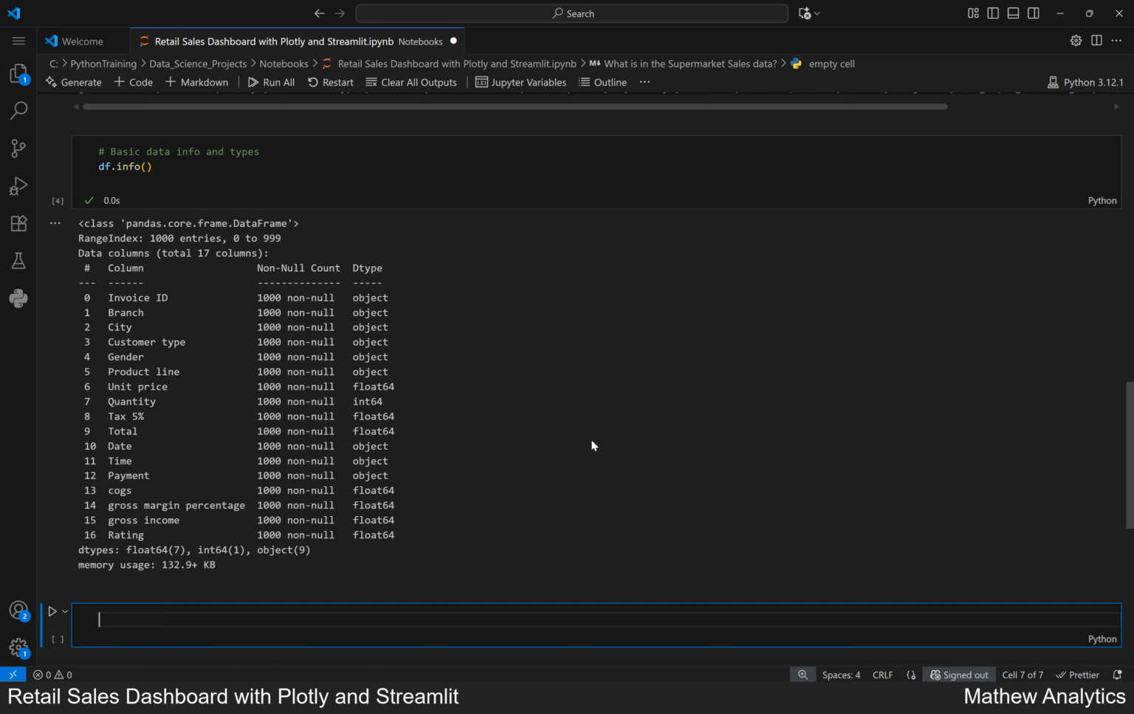Missing data can cause problems. Let us check how many missing values are in each column. This counts the number of missing entries in every column. Spotting gaps early helps us avoid errors and plan how to handle them.